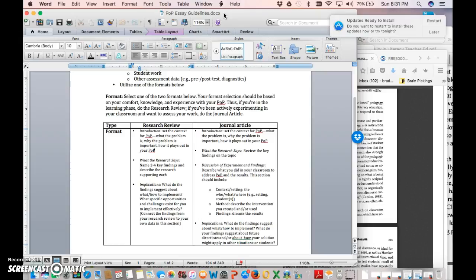I'm going to go through the sections. I'm just going to talk you through what you need to do and what it should look like. So there's really three sections, if you will, three pieces to the research review. That doesn't necessarily mean there's three paragraphs. Obviously, there's going to be a lot more. But these are the three areas you're going to sort of center your paper on.